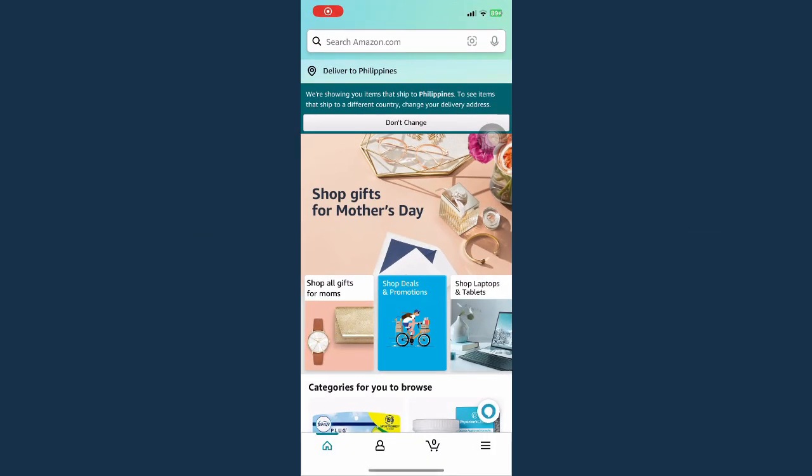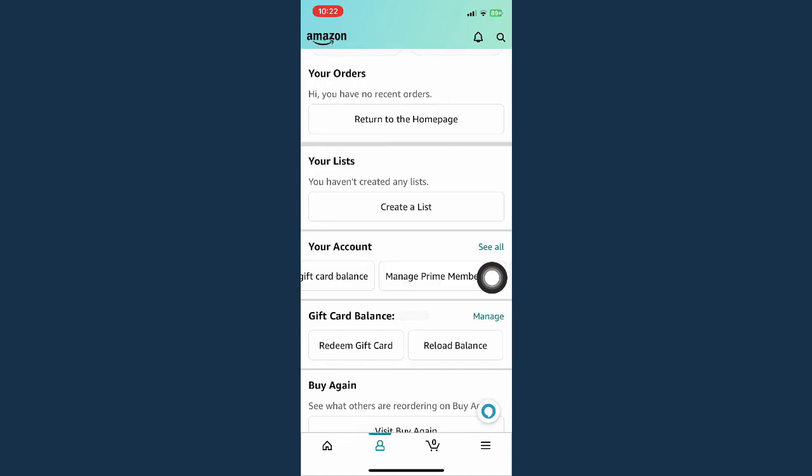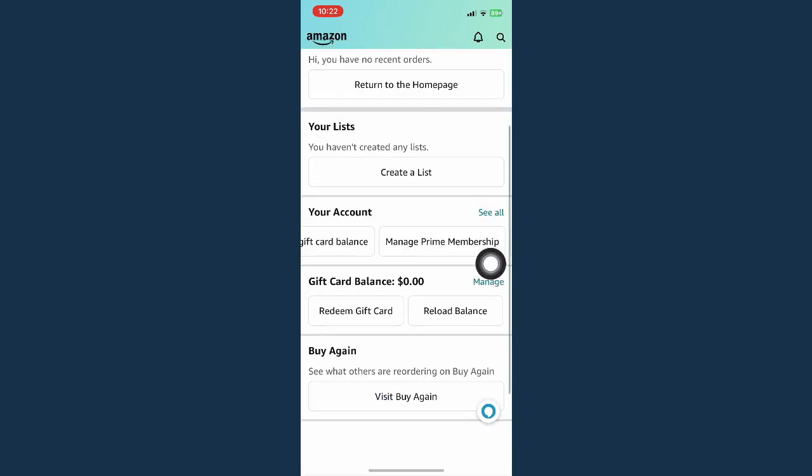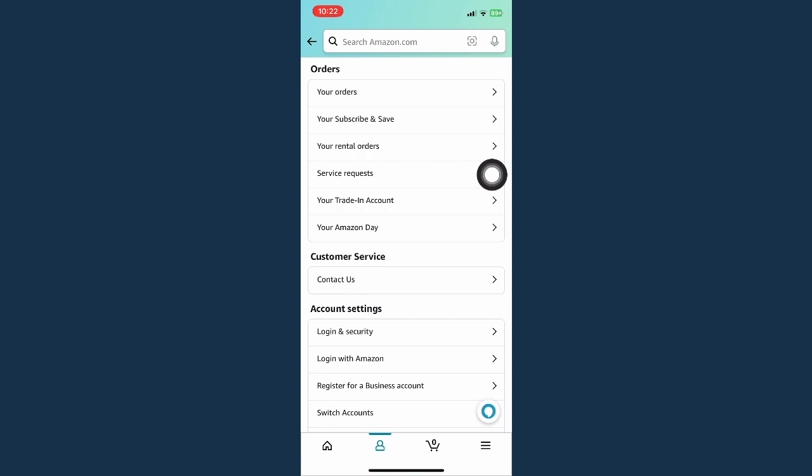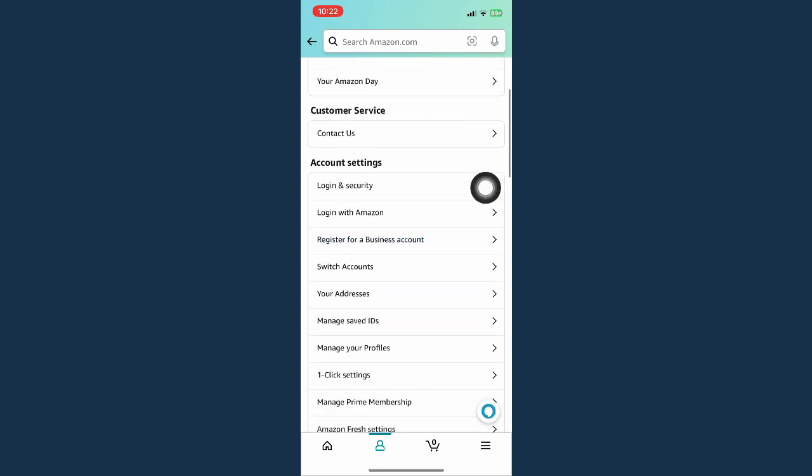So the first step is by opening your Amazon app and then go ahead on your profile found on the bottom mid of the screen. And then scroll down until you can see your account and make sure to click on see all right here. Wait for it to load and scroll down once again, and under the account settings, you may be able to see the your addresses option.